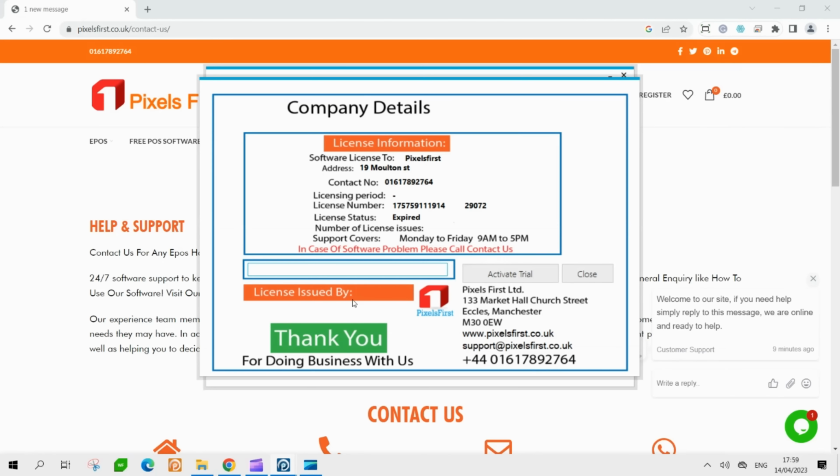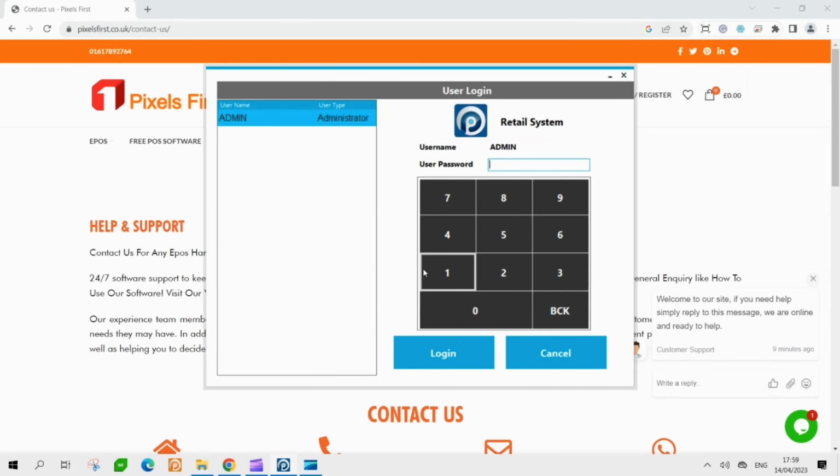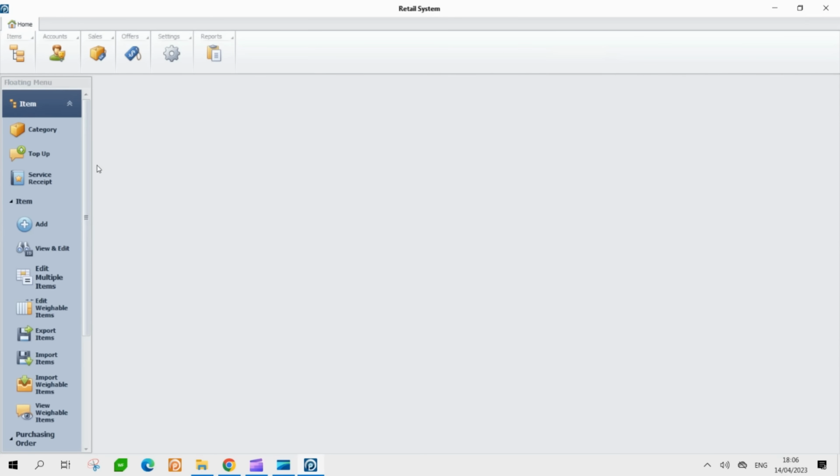Now, you need to click the Activate Trial button. When you click the Activation button, your software will be ready to use. Please enter your unique PIN here and press Login. You have logged into the software successfully.